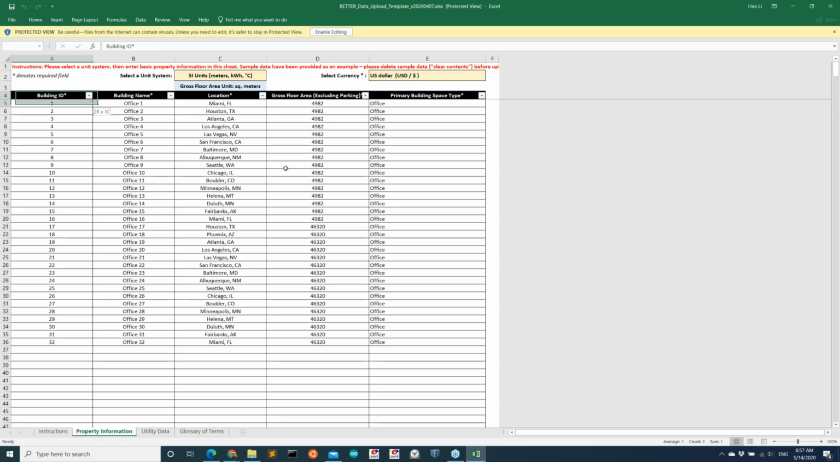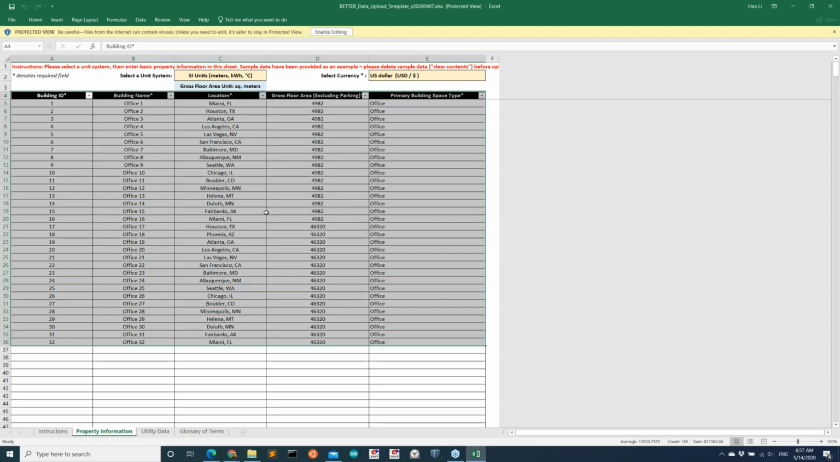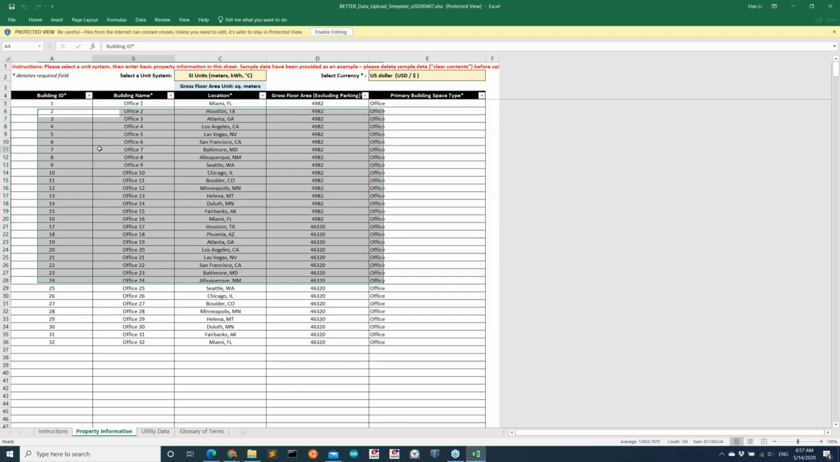And then in this area, we will input the building metadata. So you can see we have to input building ID, building name, and location. BEST will use this user-input location to automatically find the closest weather station from the NOAA weather station list and download the weather data. And we also need to input gross floor area. We use this area to normalize the building energy consumption.